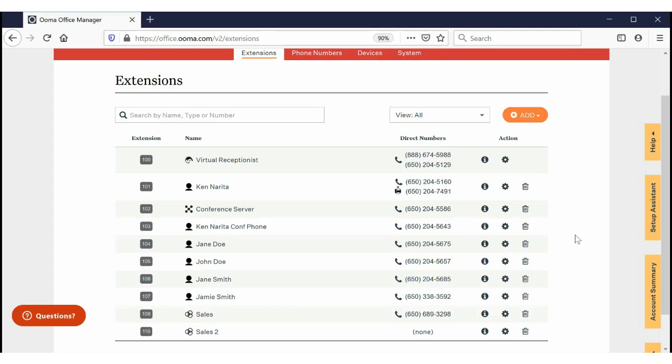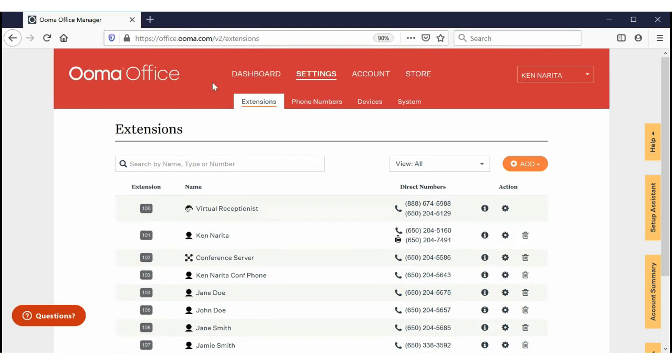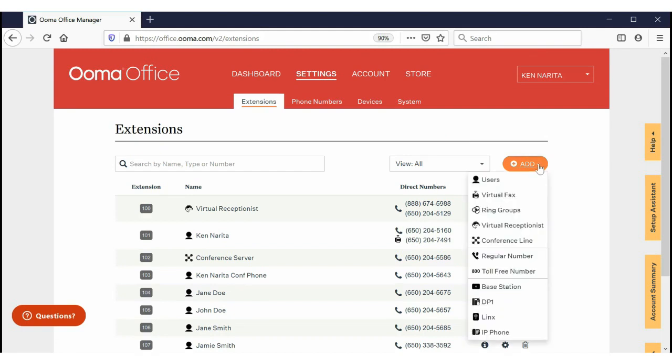What I mean by that is, there are actually two ways that can happen. Within the Office Administrator area here, you'll see the first area, extensions. Within this area you can do a lot of things in terms of adding users, virtual fax, and setting up the virtual receptionist as well.